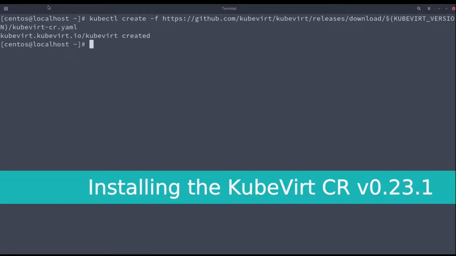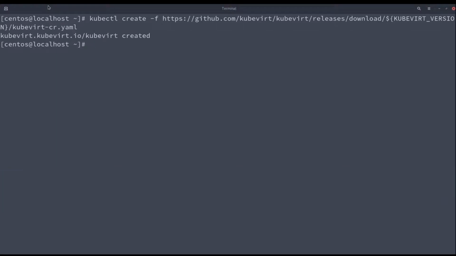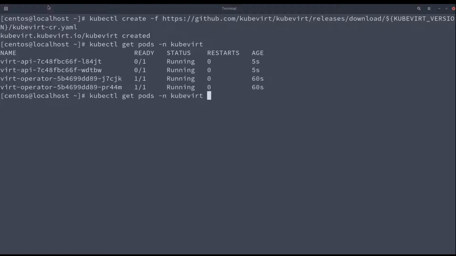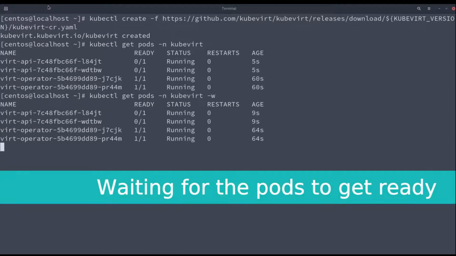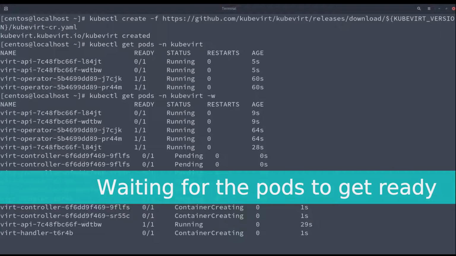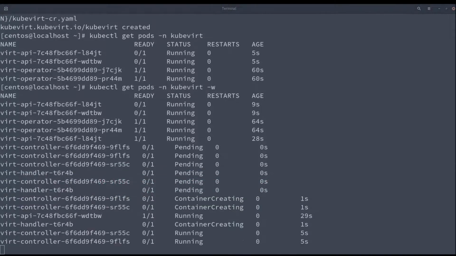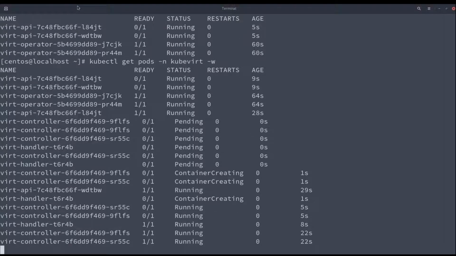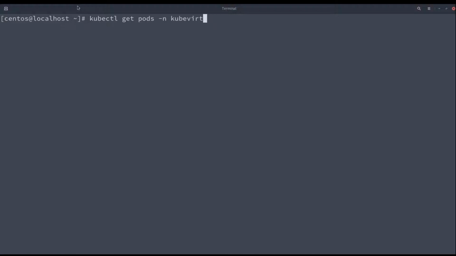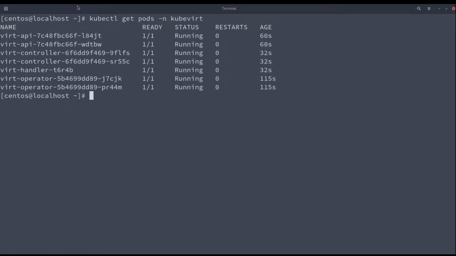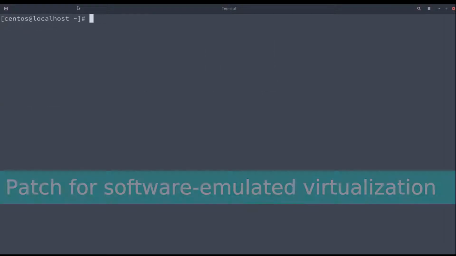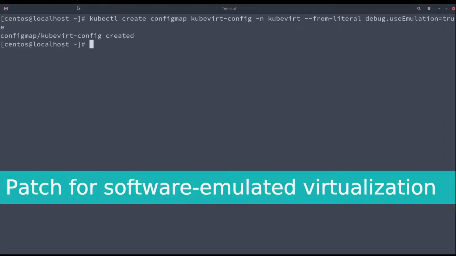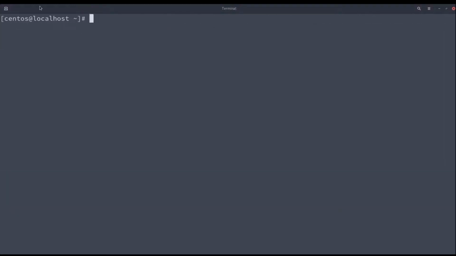Now, the KubeVirt custom resource can be installed, and we also may wait for the pods to get ready. In this example, virtualization is being used to run the nodes of Kubernetes. The patch for software emulation has to be enabled.